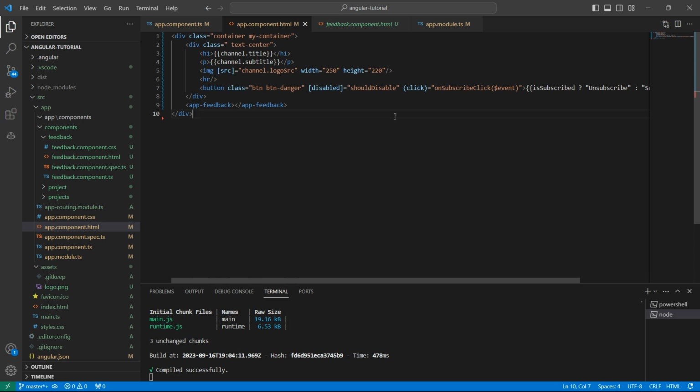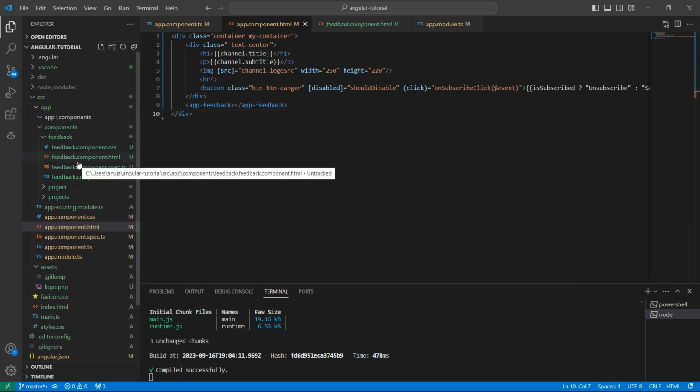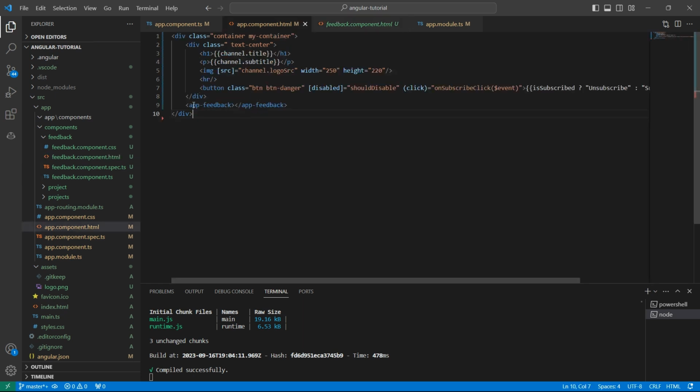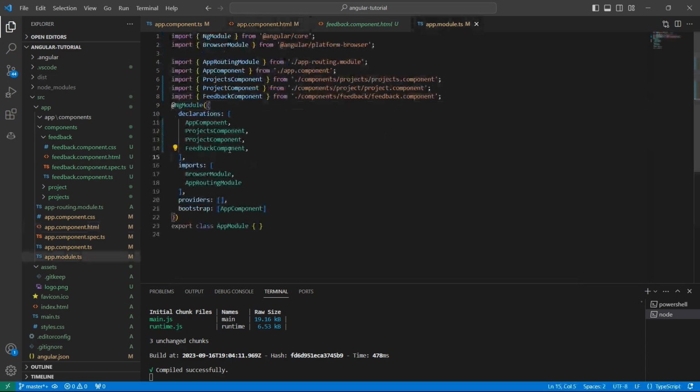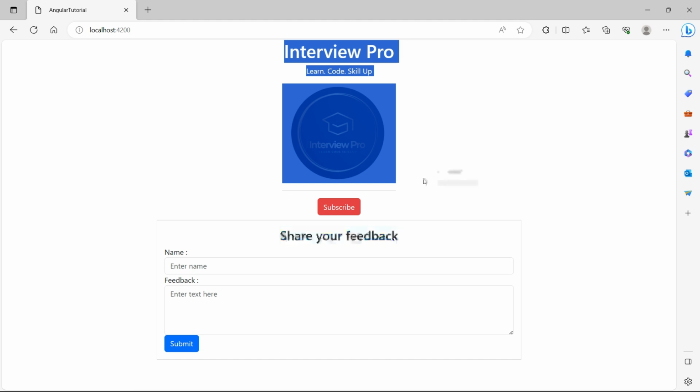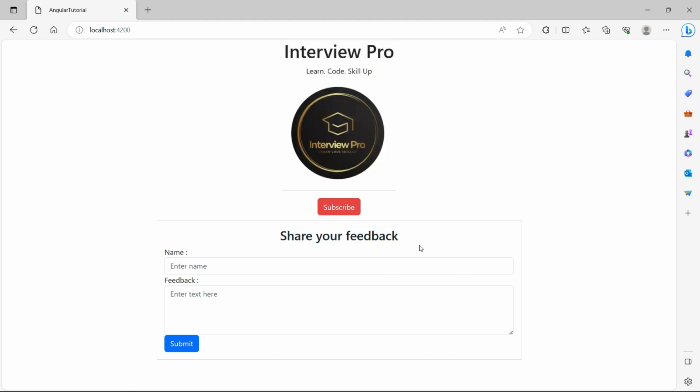I've already set up some code to save time. I've created a component called feedback, which contains a form to submit the feedback. This form will have two controls, name of the user and the feedback shared by the user. I've added this component to app component here and also to the app module. This is how the UI looks like. This is coming from our previous video and this is the feedback component that I have created for this video.